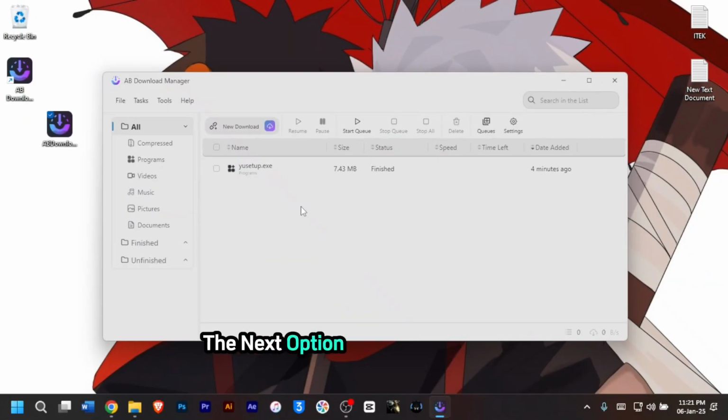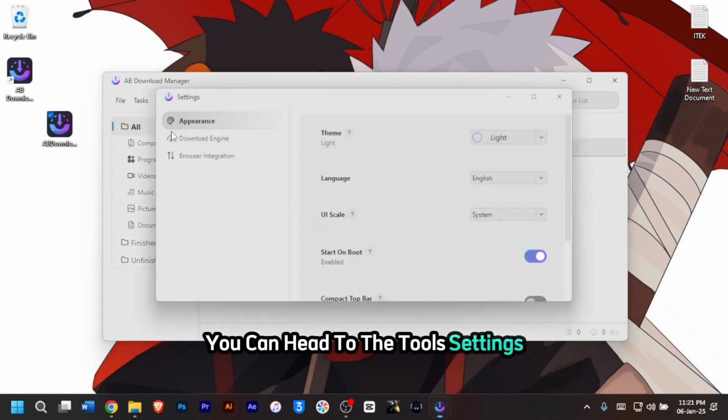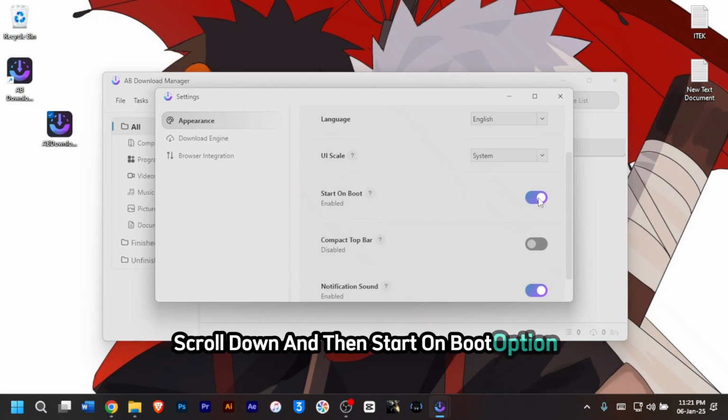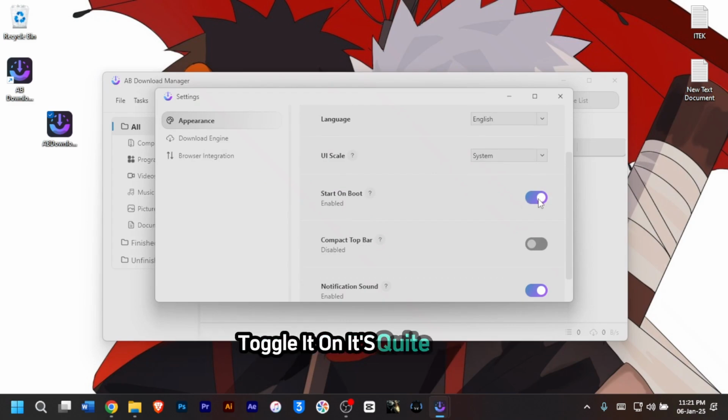The next option is the start on boot. Enable the start on boot option if you want the app to open automatically when you start your system. You can head to the tools, settings, scroll down and then start on boot option. You toggle it on. It's quite simple.